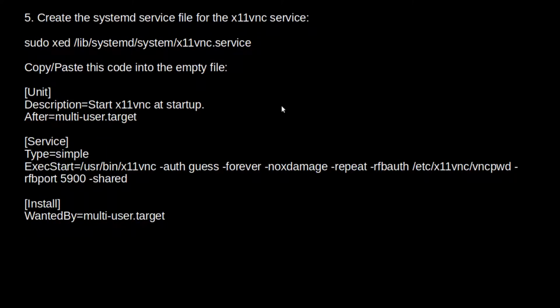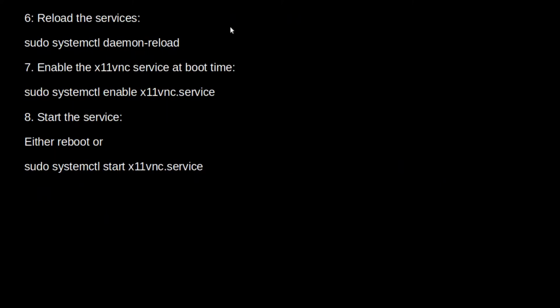Then you create the systemctl service file from the x11vnc service. That all happens on the server or computer which you want to connect to. Sudo xtd, also sudo nano works here. They advise you do it with xtd. I have xtd, so it's no problem. And you basically copy paste all of this text, and then you reload the services.